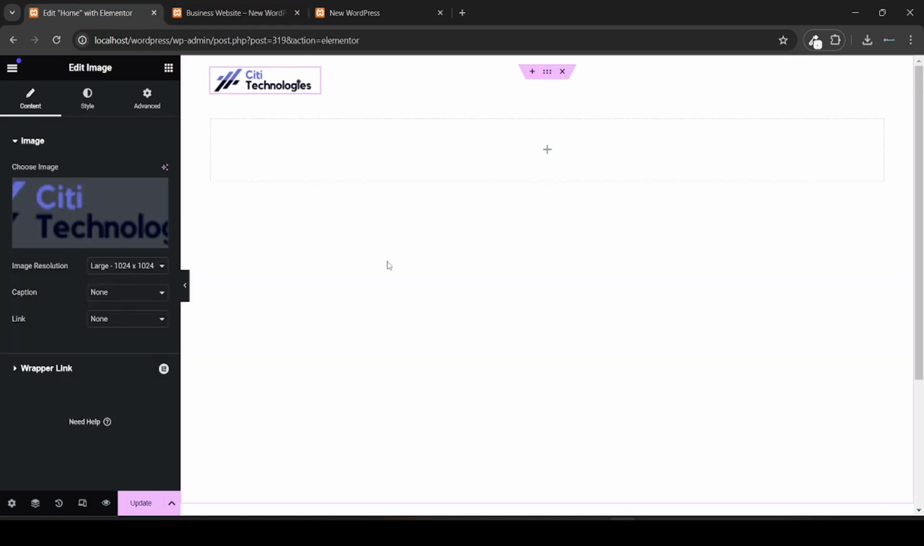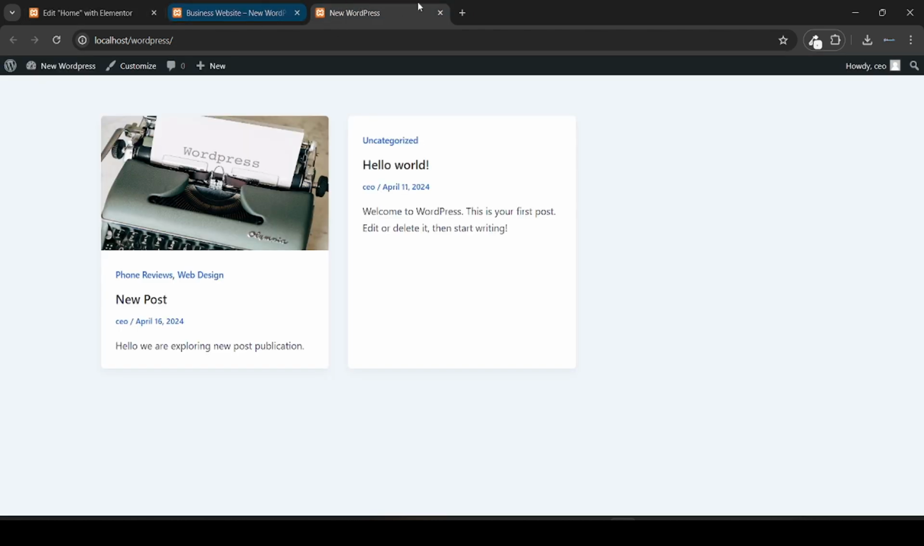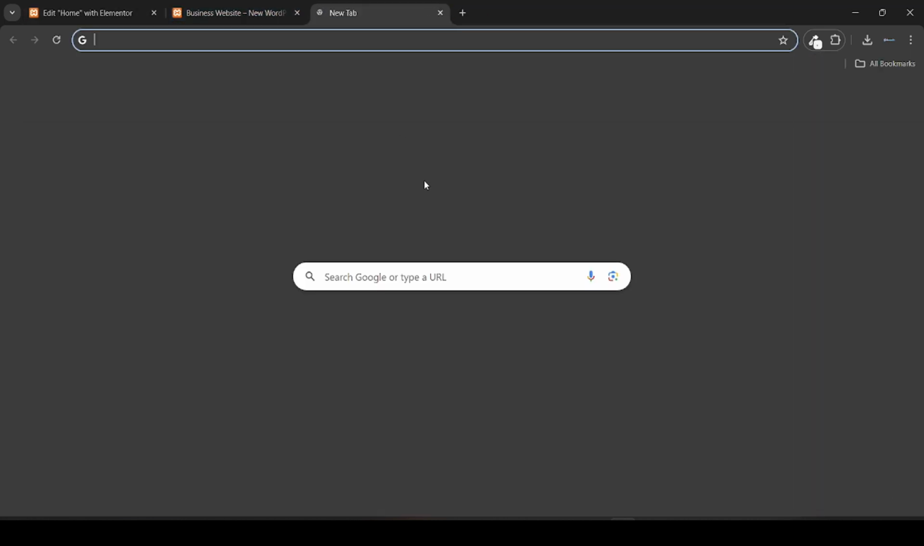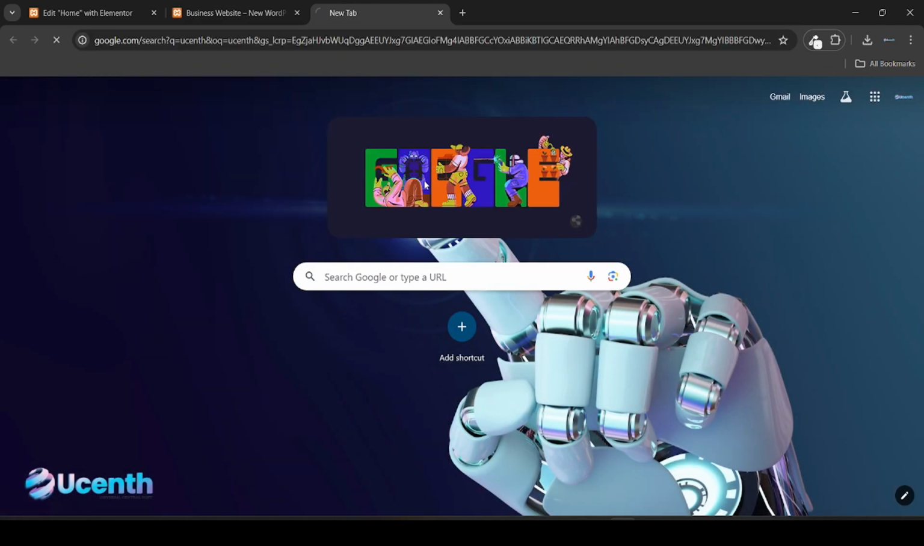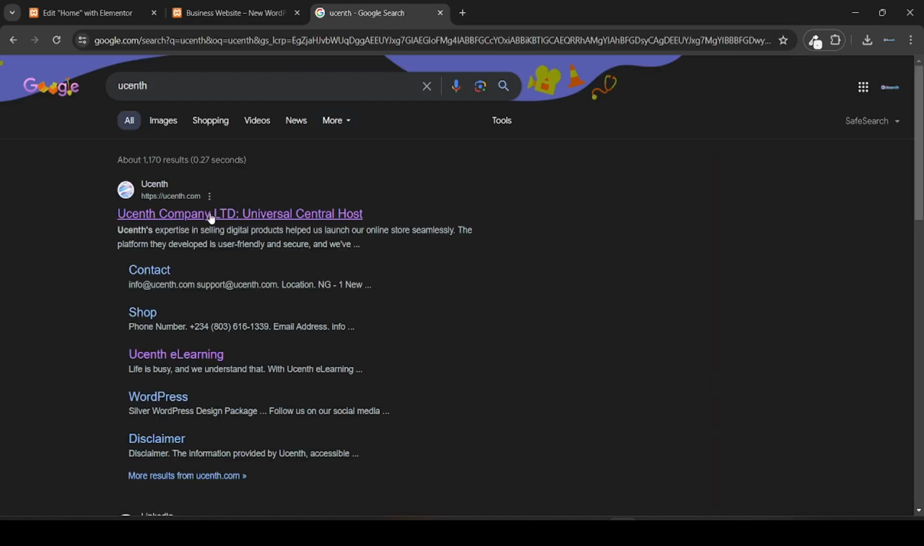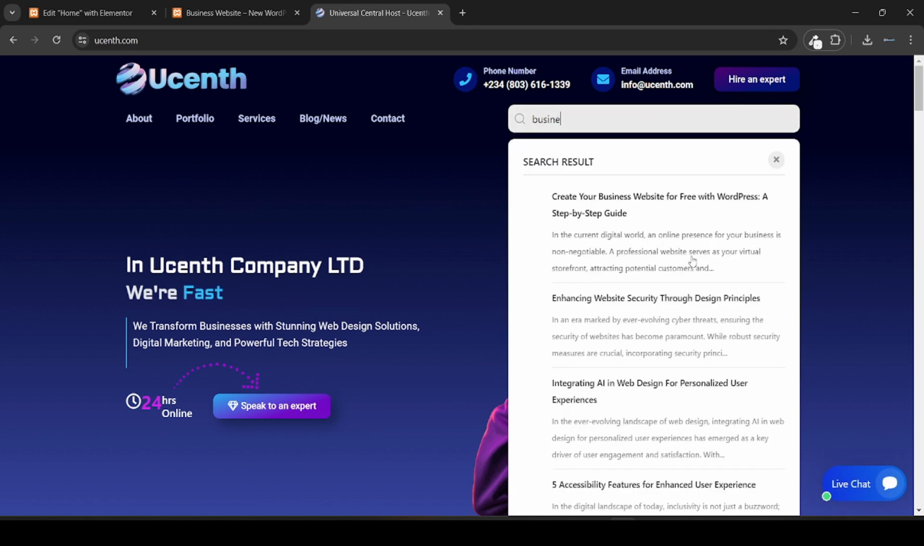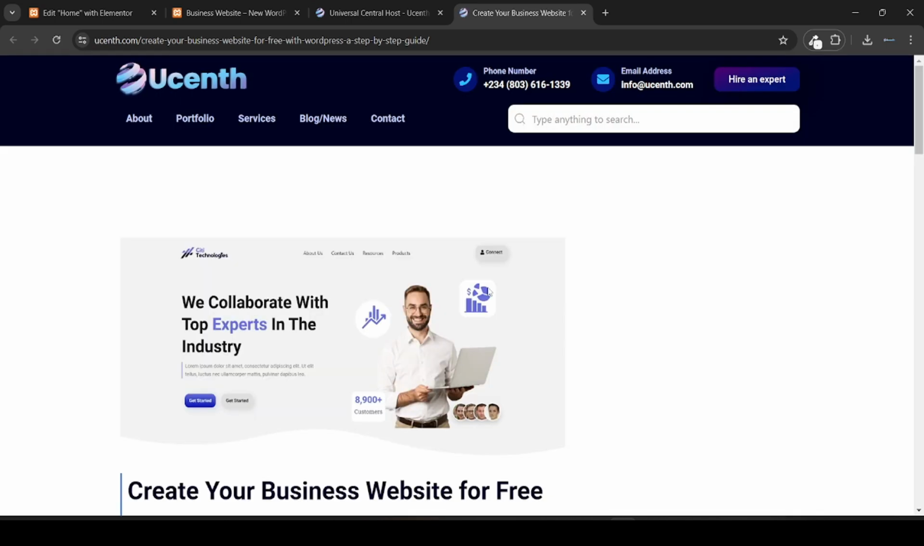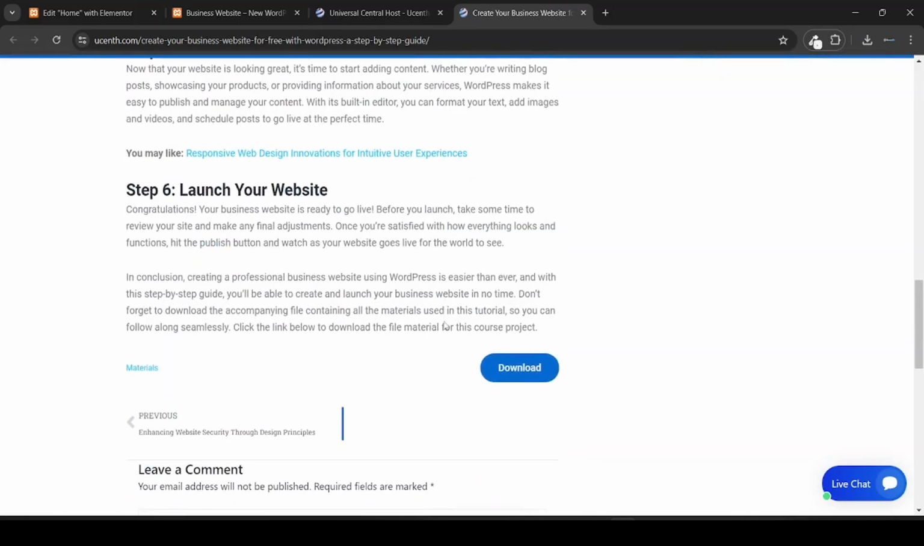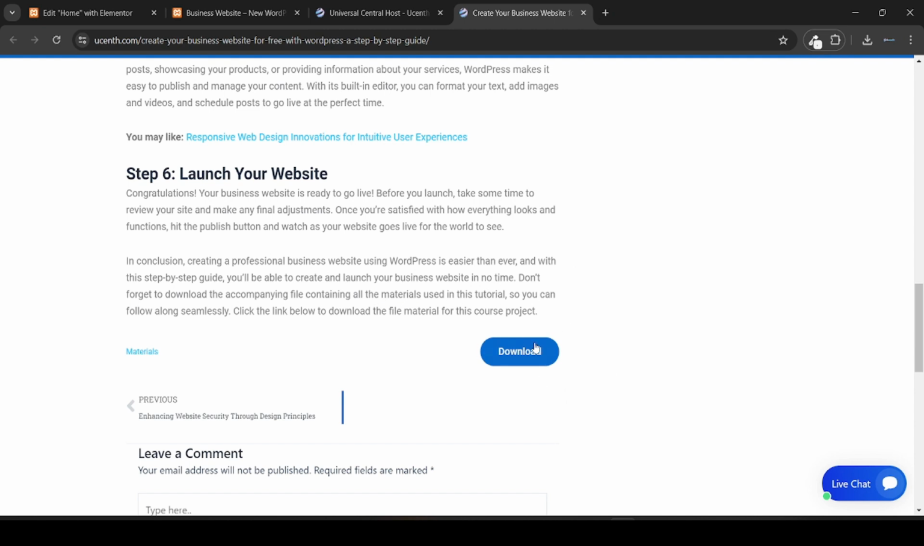What to do to get it is to open your tab and search for Ucenth. When it opens, you click on the first link that appears. Then over here, you search for business. Then what we're looking for is this result that says create your business website for free. Then we click on it, then scroll down to the download button. So we just have to click on this download to have our material downloaded.